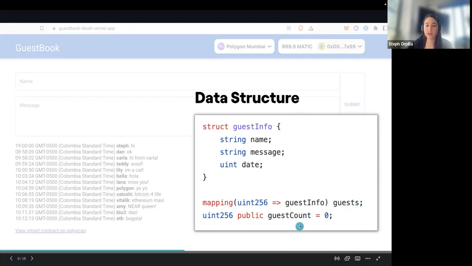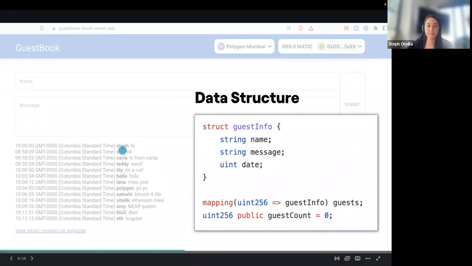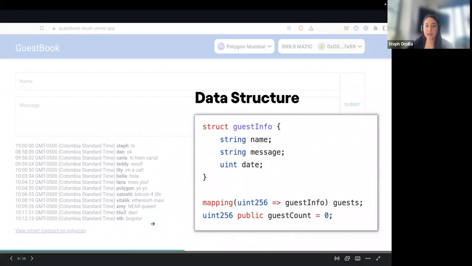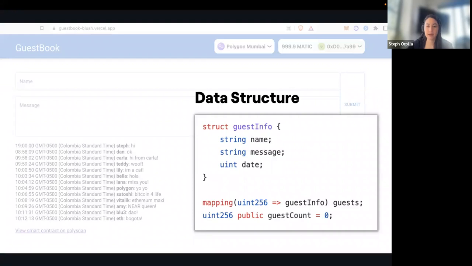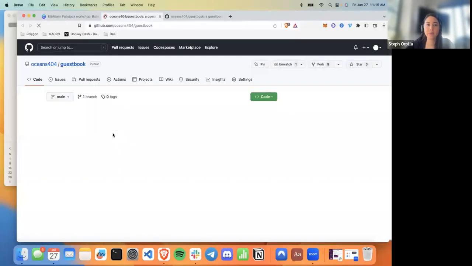I also will be tracking guest count in the contract, and that's just kind of for ease of use on the front end eventually, because I'm doing kind of some hacky stuff to map through all of these objects. But in a production app or something like that, you could do this in a much nicer way also. All right, so let's get into the code. You can scan this QR code to be taken to the repo, or you can just look it up. It's Oceans 404/guestbook. So I will click into that and we'll take a look at the code.